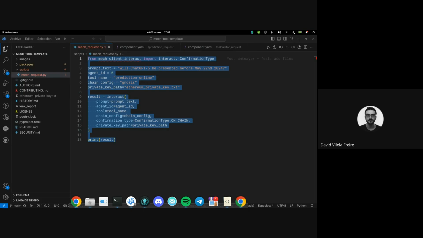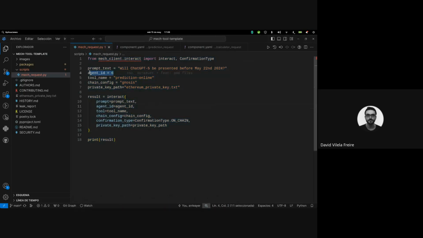Same thing goes for the script. Here is where you specify the agent ID. This should be 2 and this should be 0, and that's it.